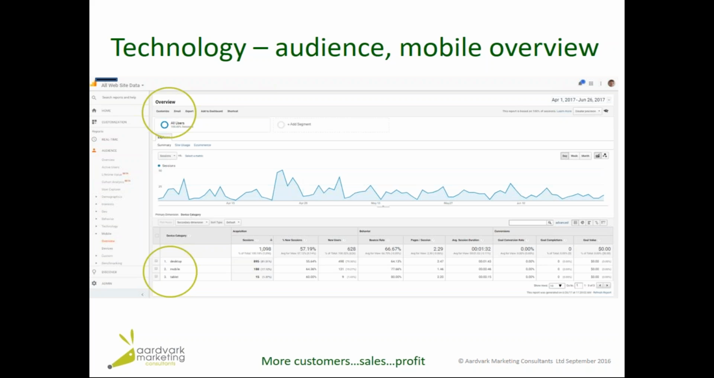The visitors were probably at work and they've come either to the login or they've come to check this business out. So they're in work mode, not play mode.